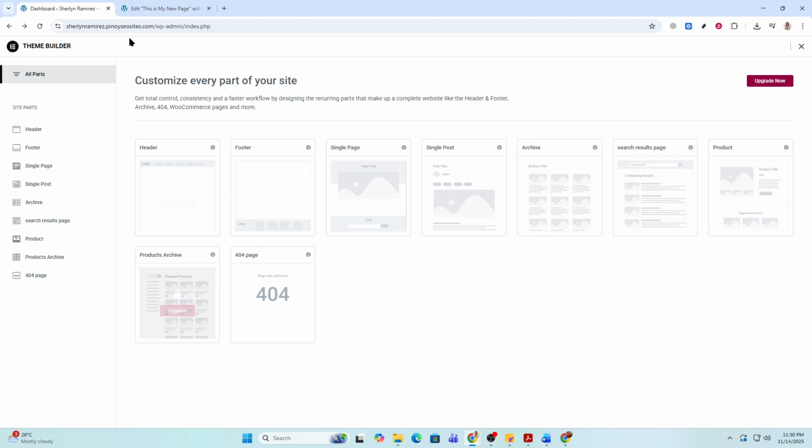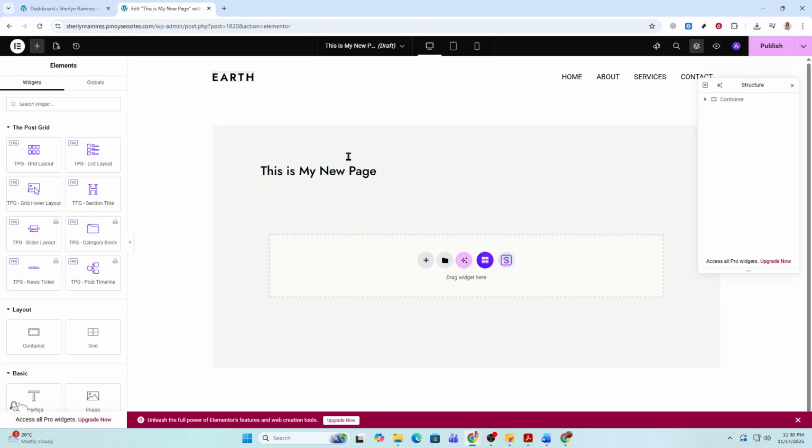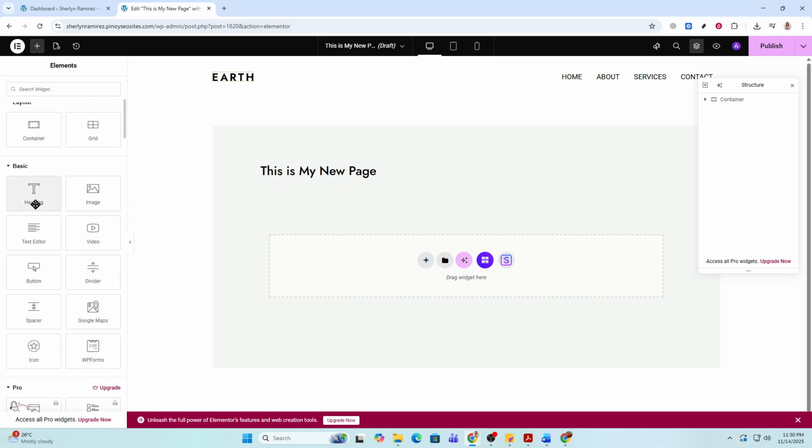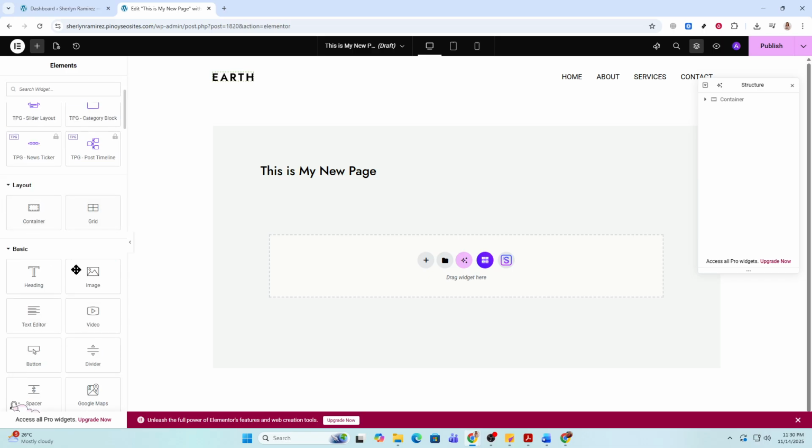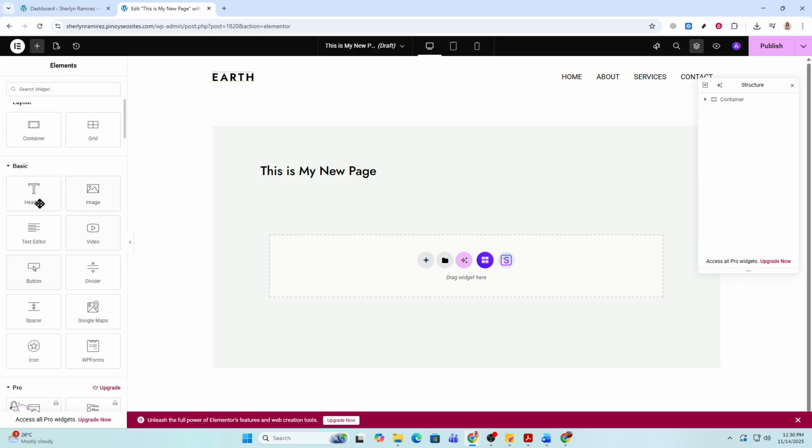Now you'll be in the Elementor editing screen. Focus on the left panel and scroll down to find the Pro Widgets section. This is where Elementor's excellent suite of tools like Posts, Portfolio, and Archive Title are housed. For our purpose, drag the Archive Title and Archive Posts widgets onto your page.